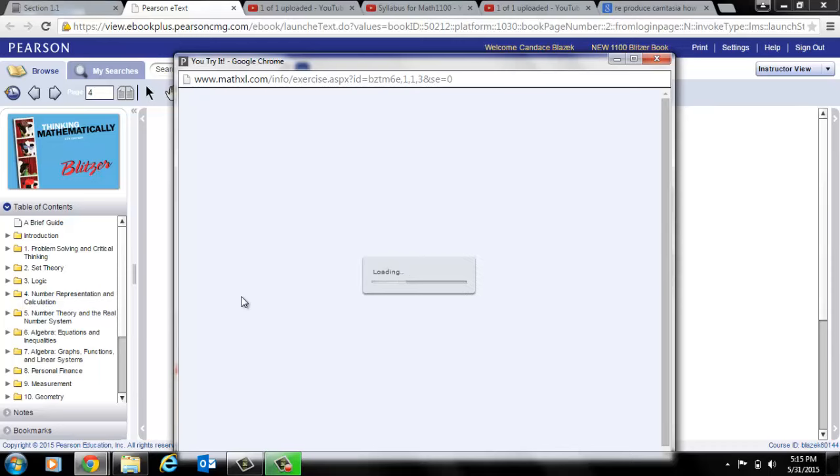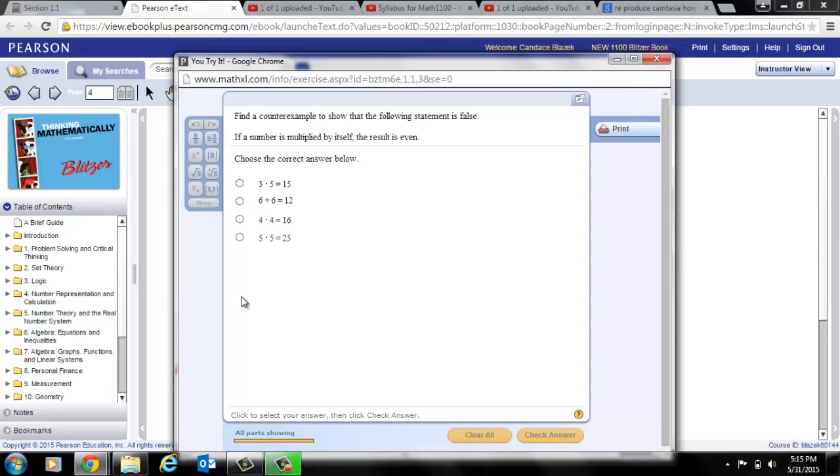It will come up with a question similar to what is in a homework question, just so you can quiz yourself along the way as you read through the section. As an example, it says find a counterexample to show the following statement is false. If a number is multiplied by itself, the result is even.